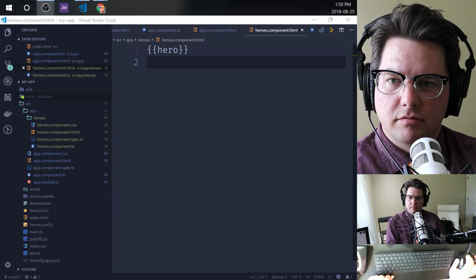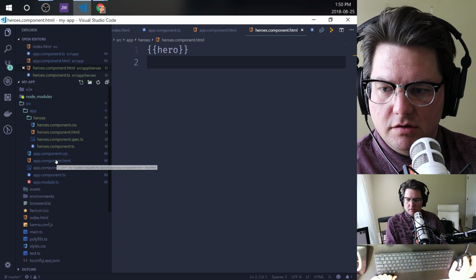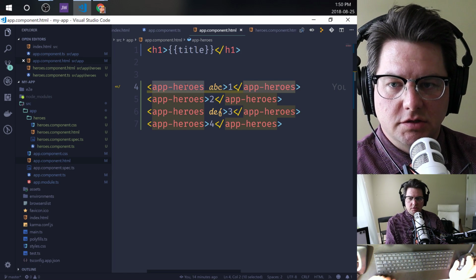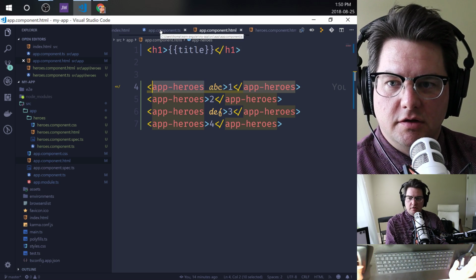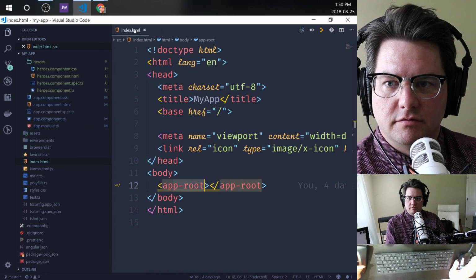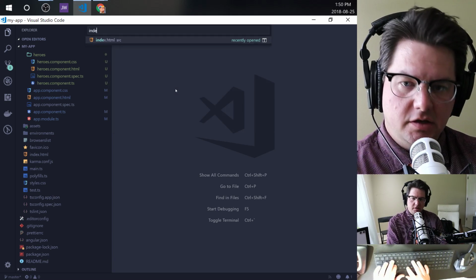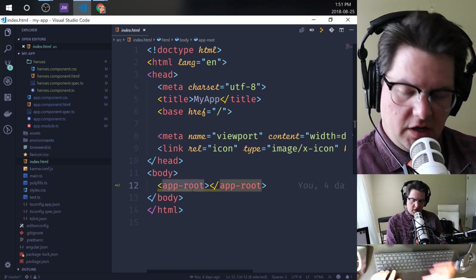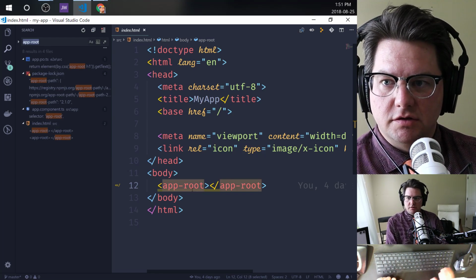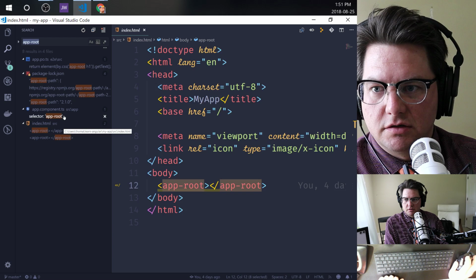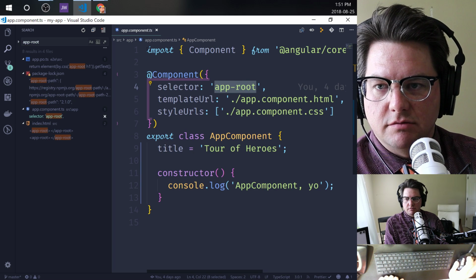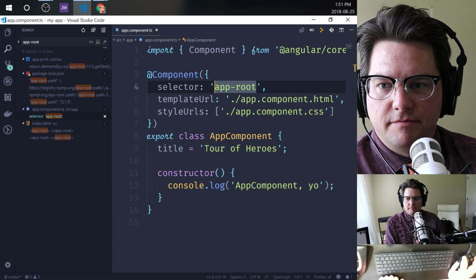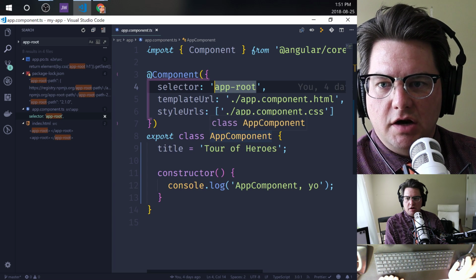All right, so let's check out the app component. We've got our app-heroes, which is the selector for our heroes component. Let me close all this stuff. Starting from the top, we've got index.html, which has app-root. And app-root is found in the selector app-root, so that is this component here, which is our app component.